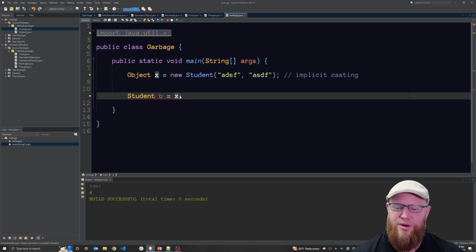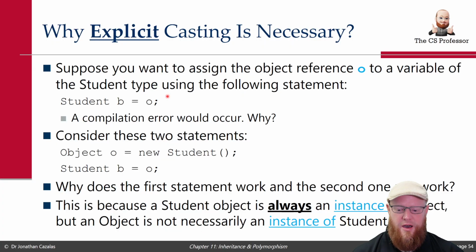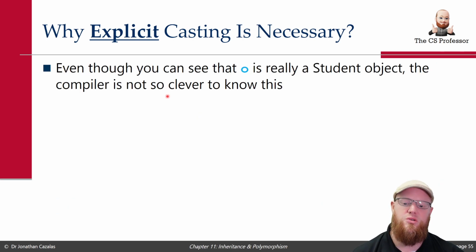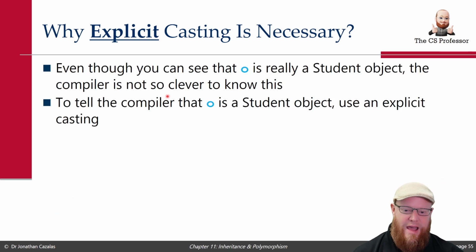I'm not sure. It has very short-term memory. Think of it that way. Java's like, well, I don't know. What if X is not a student? What if X was a person? So Java's like, nope, you cannot save X into variable B of type student unless you use explicit casting.